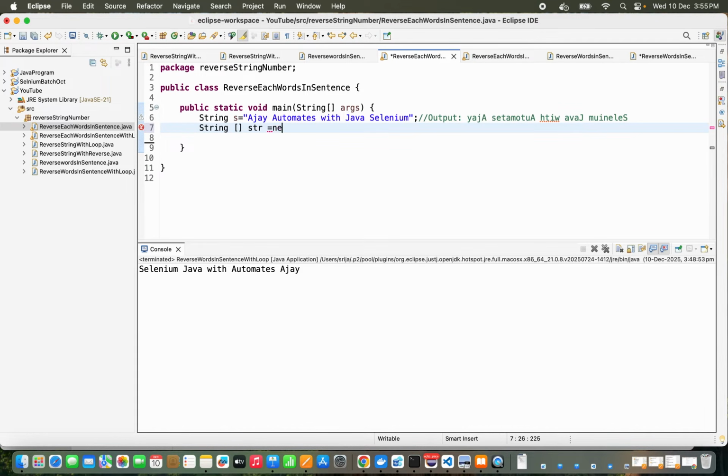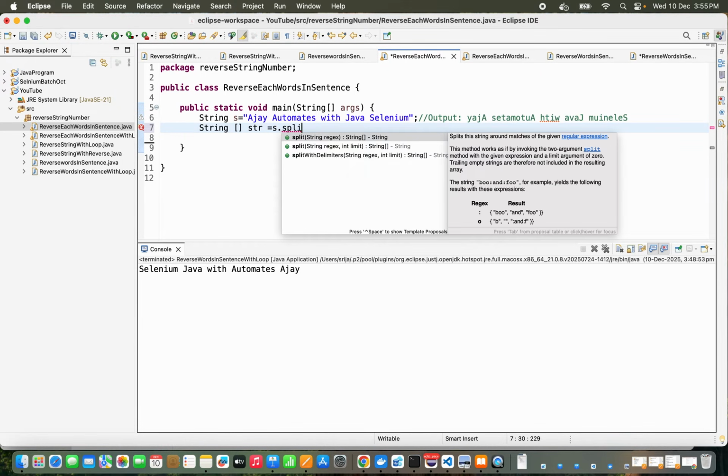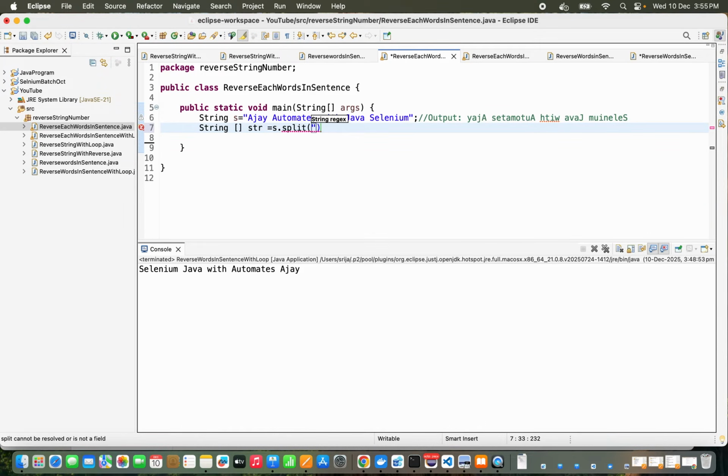Okay, so here we are going to use an inbuilt function. What you are going to do is split your string using the split function. Okay, now we have split it. Now all your words are in the string array, right?